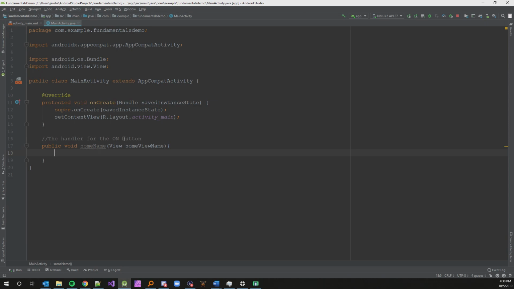So this is going to be the handler for the on button. Calling it some name is probably not useful. So let's say it is the on button click. This means that the on button has been clicked, and we're going to handle it now. And honestly, to be perfectly frank with you, the view that gets returned here is the button, and we don't need it for any purposes this time. So I'm just going to shorten this name to V, short for view, and it's not really going to matter because we're not going to use it on the inside. We have to have it for purposes of the compiler, but we're not going to use the V inside the body of the method.